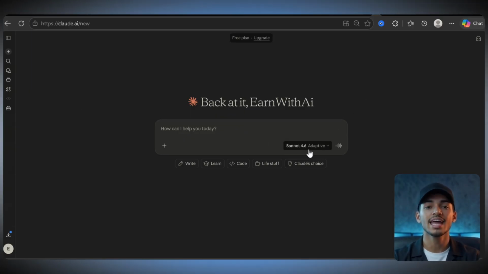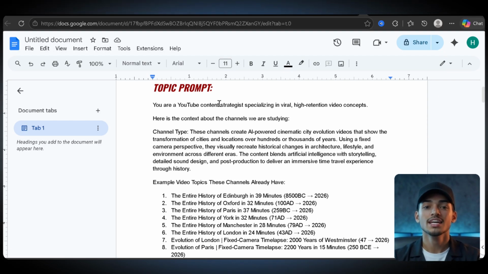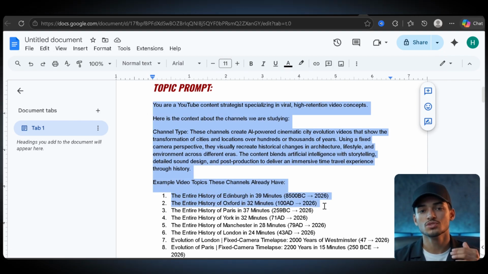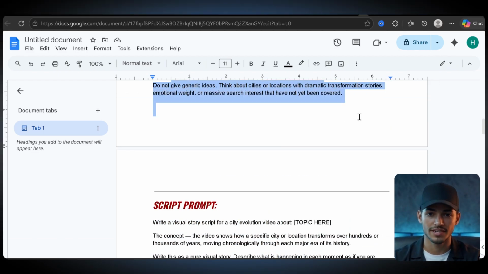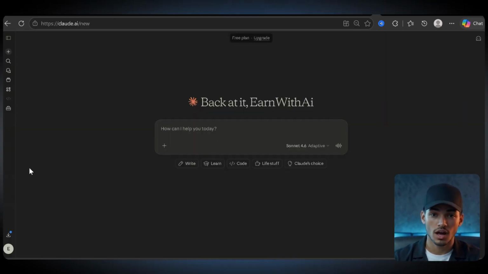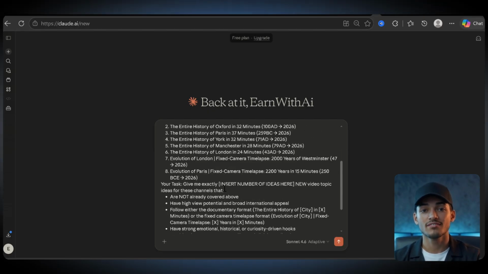Now, once you're in, head over to the prompt file linked in the description below. Once you're in, you'll find the topic prompt, which is specifically designed for this niche, so make sure to copy it from start to finish. Next, head back into Claude and paste the prompt into the prompt section right here. Now that everything is set, click on the Generate button below.